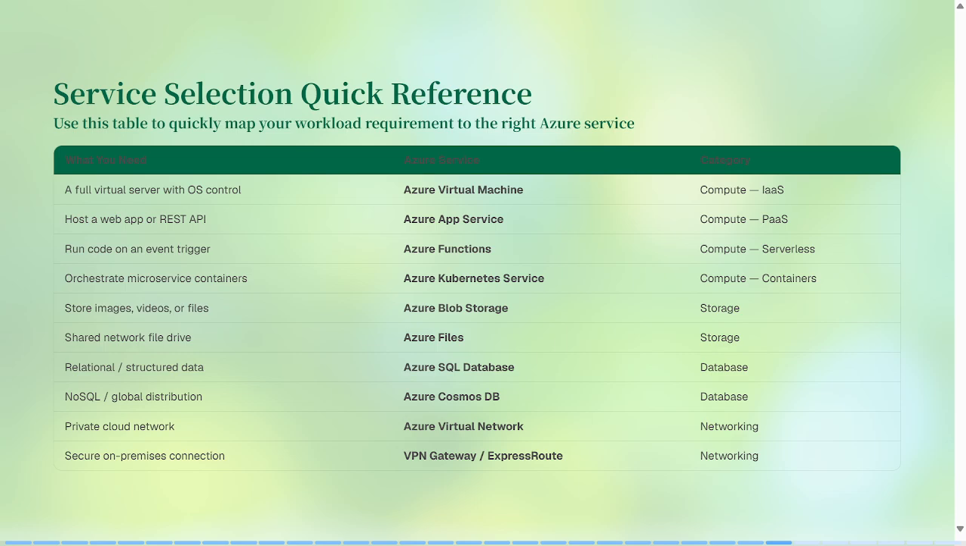If you need to store images, videos, backups or unstructured files, you use Azure Blob Storage. If you need a shared network file drive similar to a traditional file server, you use Azure Files. Storage is all about how your data is accessed and organized.